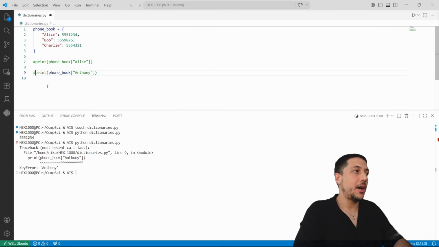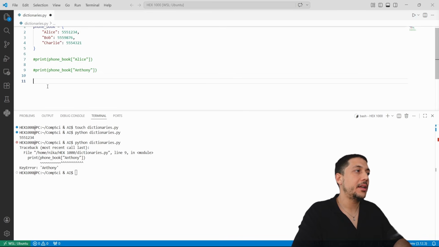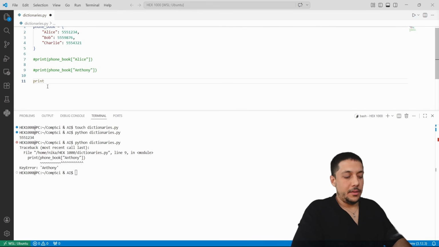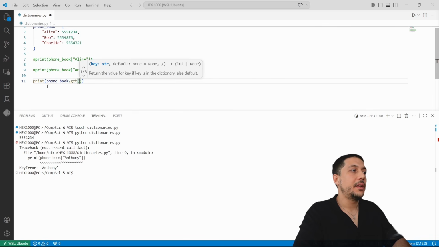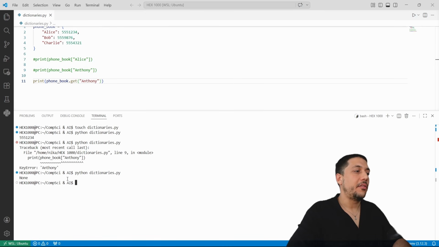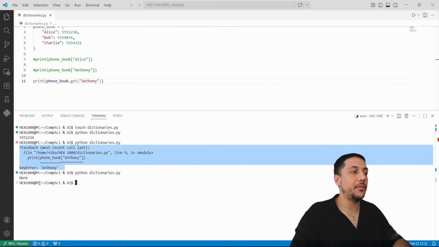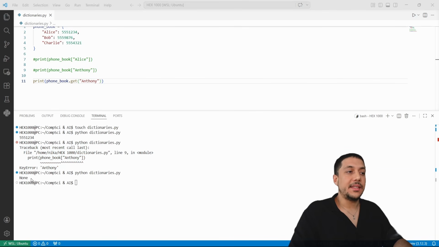Let's code this out first and say print phonebook.get, and let's pass in Anthony. Save it, run it, and as we can see, the system never crashed like before. The .get method says, if the key exists, give me the value, if not, just return None and move on.